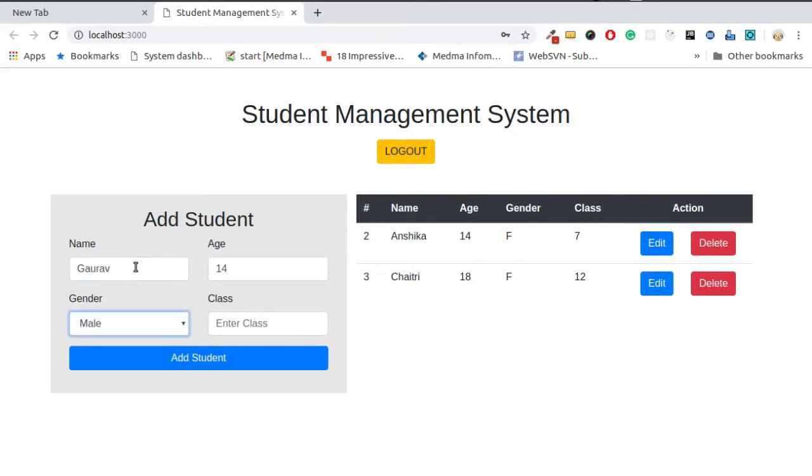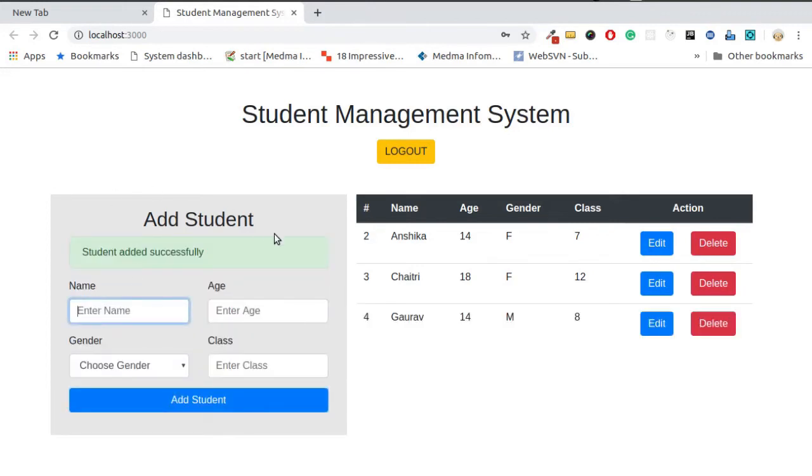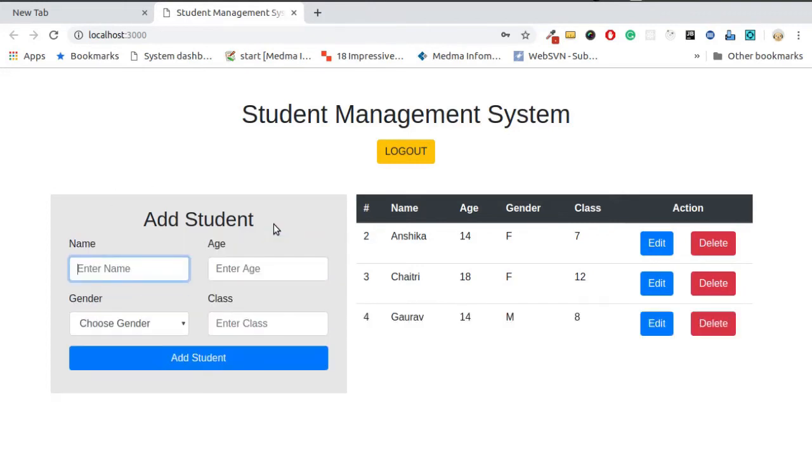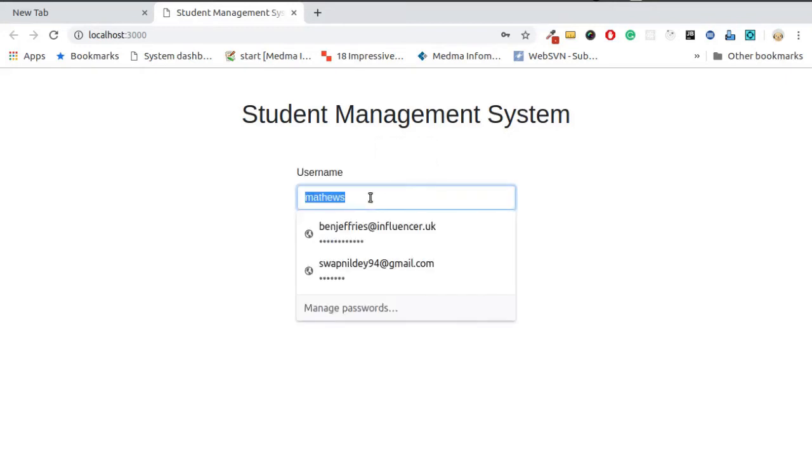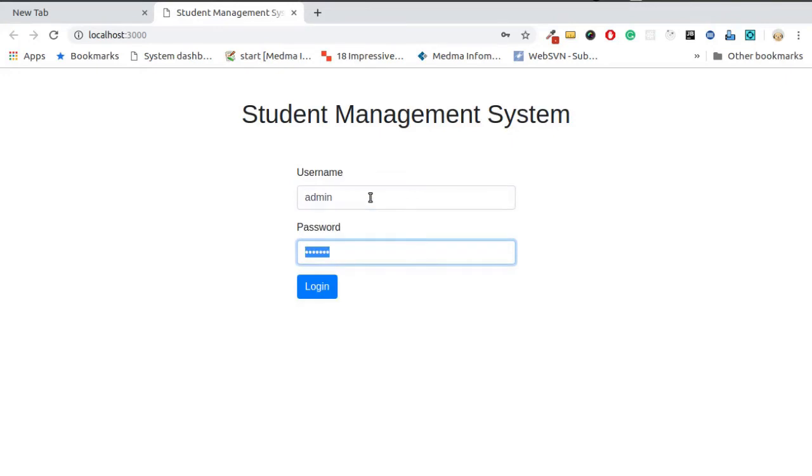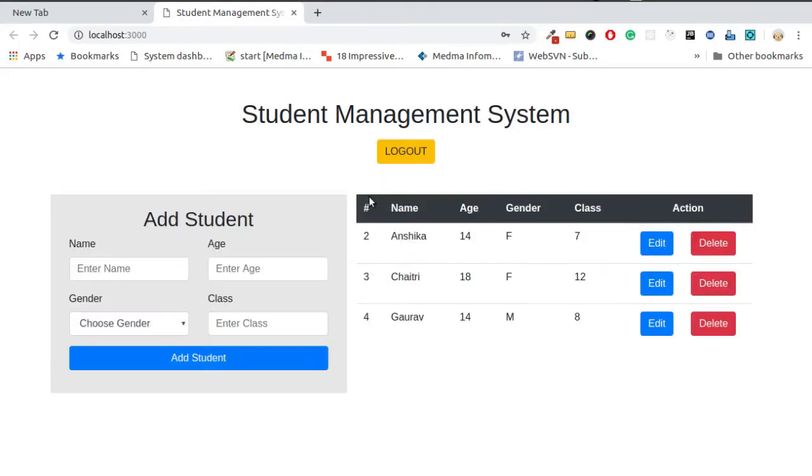Age 14, male, and is in class 8, and add. So this user has the permission of add, but no permission to edit, no permission to delete. He can just add and list the students. Okay. Now let me log out and finally log in with admin. So all these users are statically created, but everything is managed here, guys.